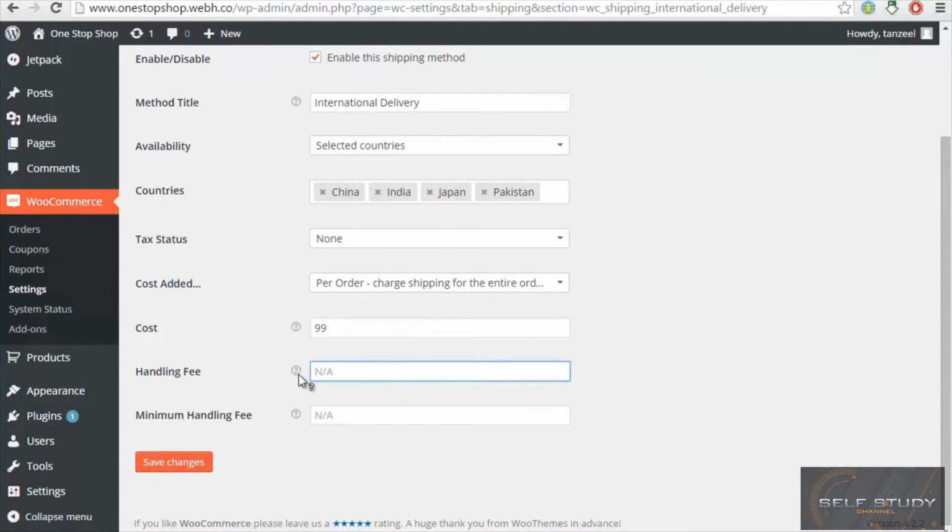Then we have our handling fee, which is for the person who is going to take the package, like TCS or the companies. So I will only add cost and nothing here. Then save changes.